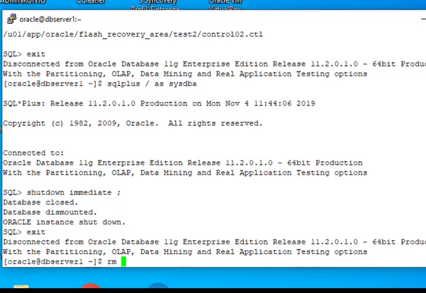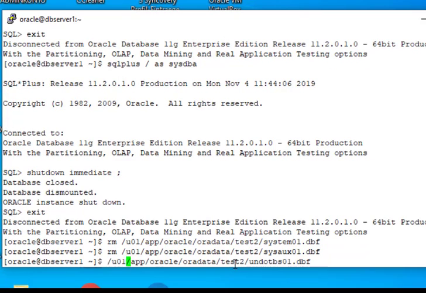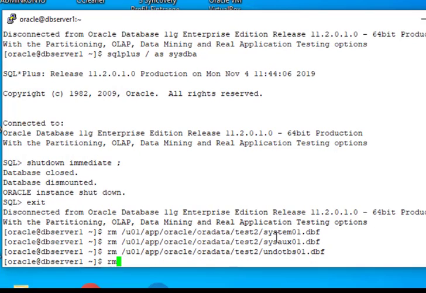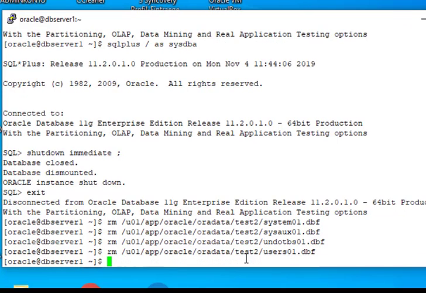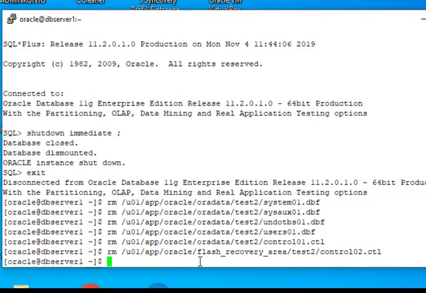Exit. Now I have to remove the system file, and then this file, this file, this file, and my two control files I have also removed. So I have removed my data files and my control file.